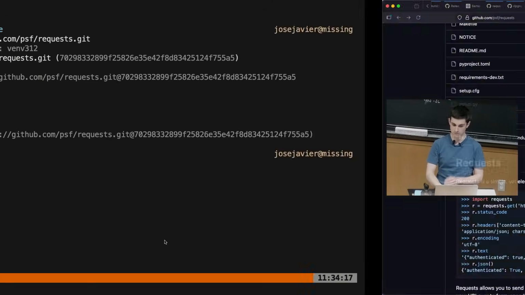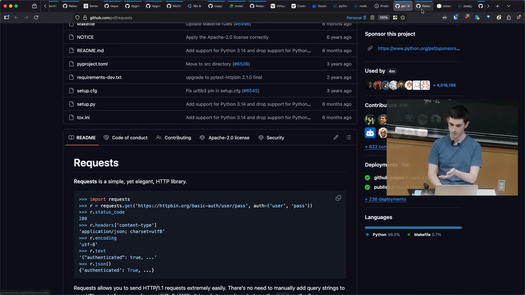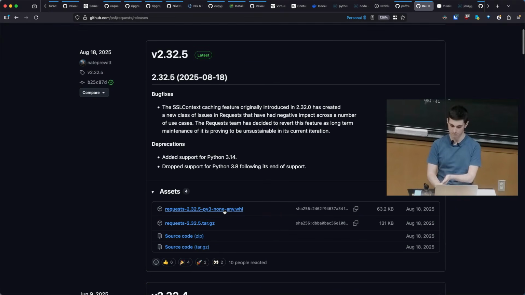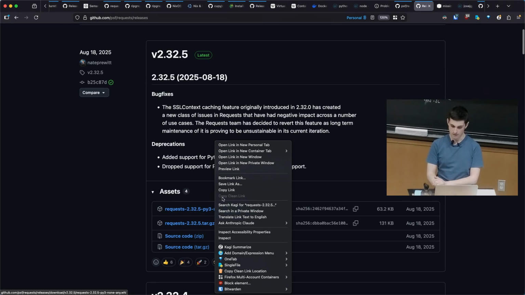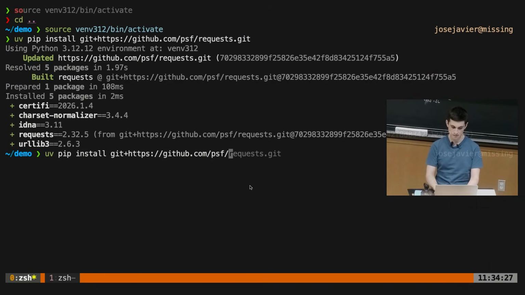We could also see whether requests publishes wheels. Requests does indeed publish wheels. So we can grab this URL and do the same thing.